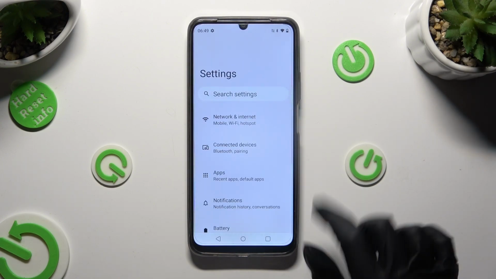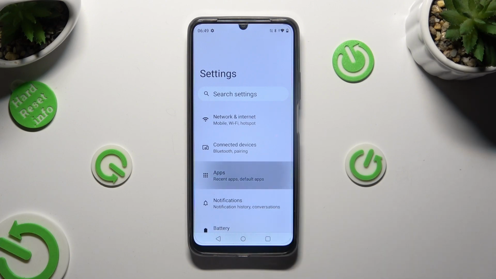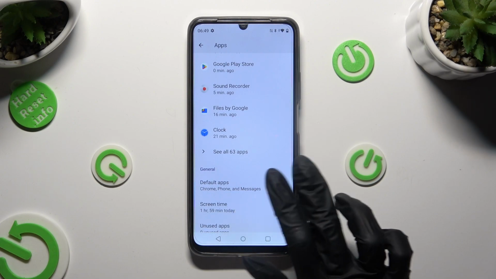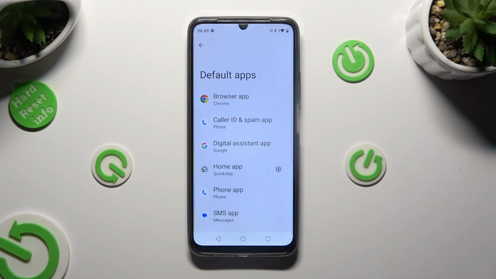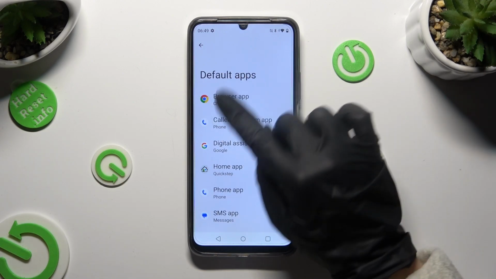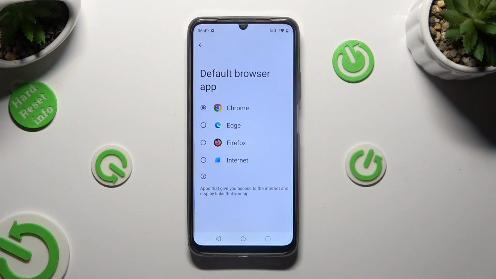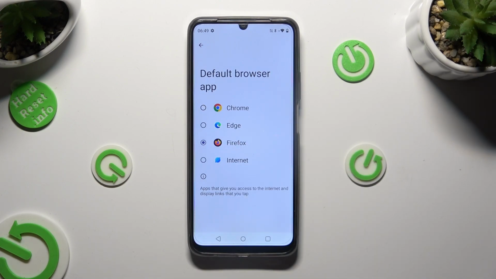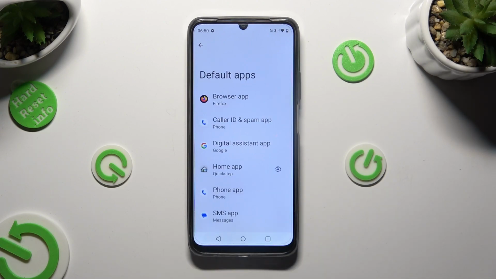In them, tap on Apps section, then scroll down, tap on Default Apps, and click on one of those options. I want to change my browser app, so I have to click over here, tap on my new downloaded app in order to apply it, and go back. So when I do that, as you can see, my default app has changed.